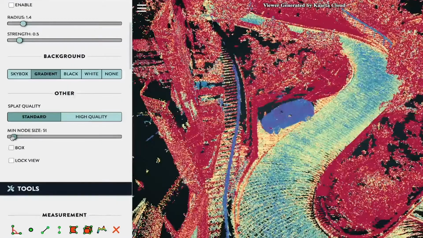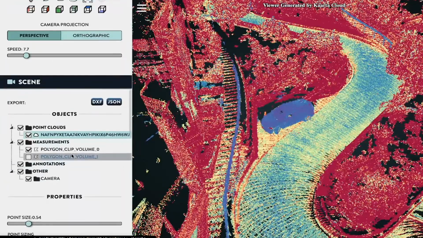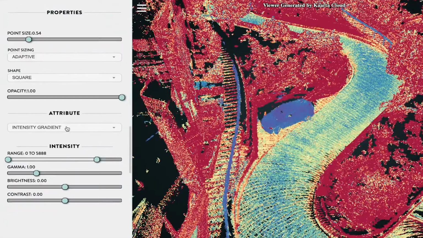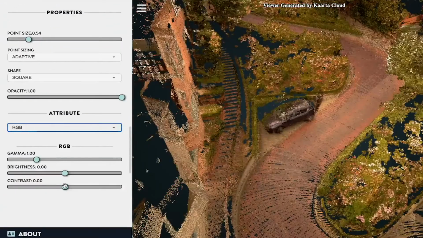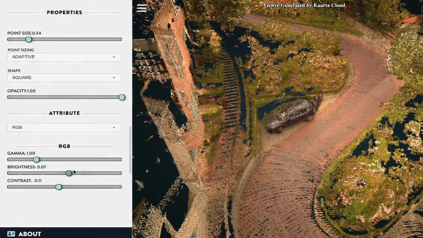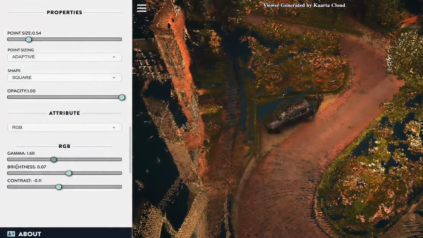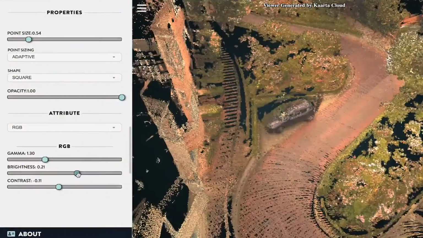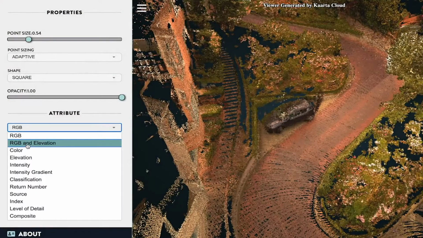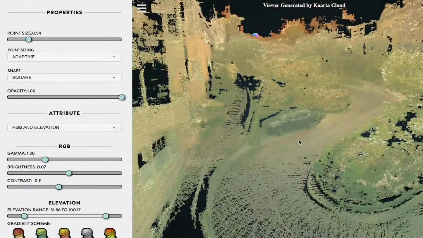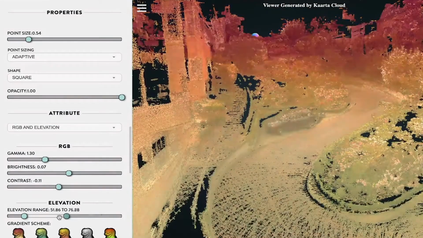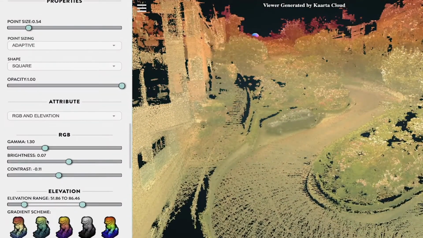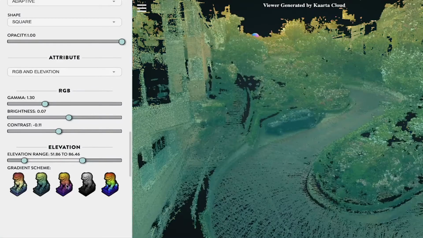Starting with the RGB attribute, you can see below we have sliders to control the gamma, brightness, and contrast. Right now, the contrast isn't hooked in yet, but the gamma works much like an exposure adjuster, and the brightness can then brighten or darken the points on the colorized point clouds. The next attribute is RGB and elevation. That's a blend of the elevation mode, where you have options for the elevation gradient selectors, and it just overlays on top of the RGB values, which can be helpful in some instances if you want to see the color and elevation together.